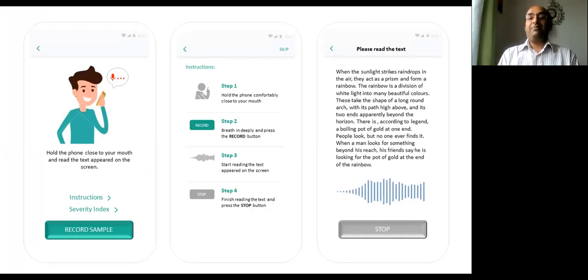So we'll have an app, something like this, and we'll ask people to hold the phone close to your mouth, read the text that appears on the screen, and then there'll be instructions. So hold the phone comfortably close to your mouth, press the recording button and start speaking. And once you're finished, just press the stop button.